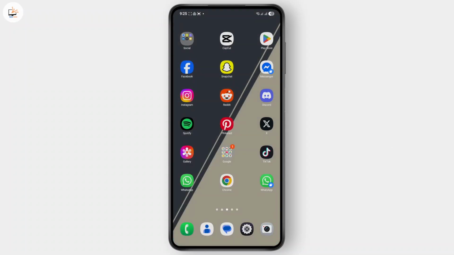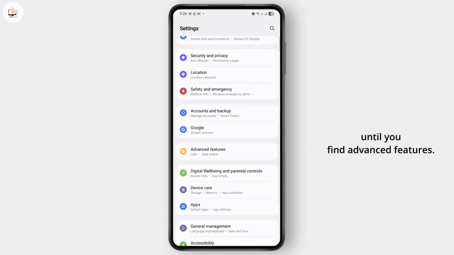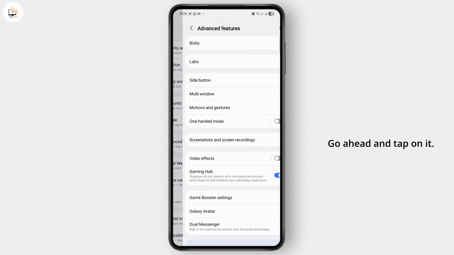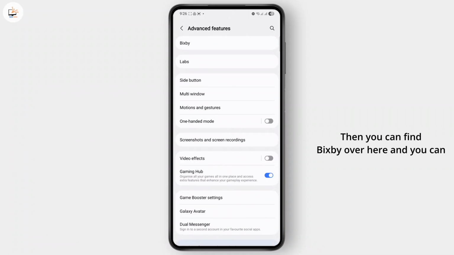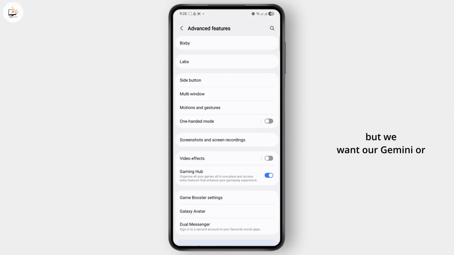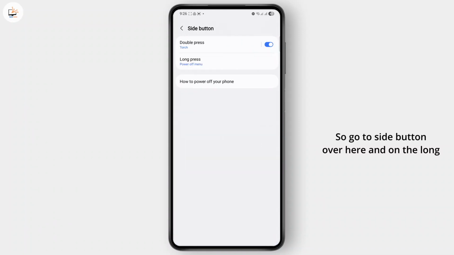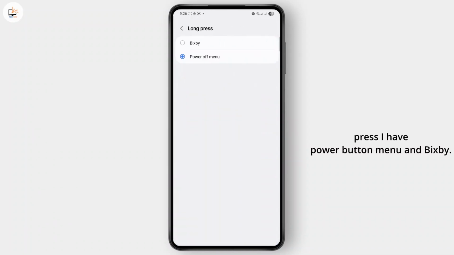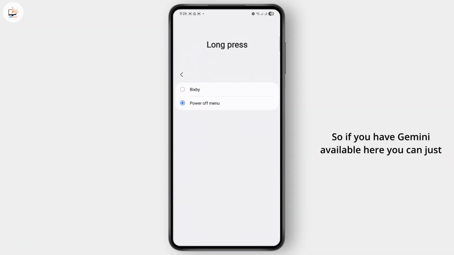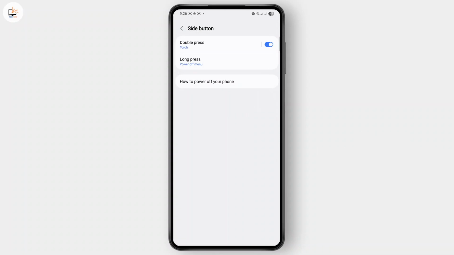So basically, you just have to go to settings. Once you open up your settings menu, scroll down until you find advanced features. Go ahead and tap on it. Then you can find Bixby over here, and you can change Bixby settings here, but we want our Gemini or Google Assistant settings. So go to side button over here, and on the long press, I have power button menu and Bixby. If you have Gemini available here, you can just choose the power off menu for Gemini.